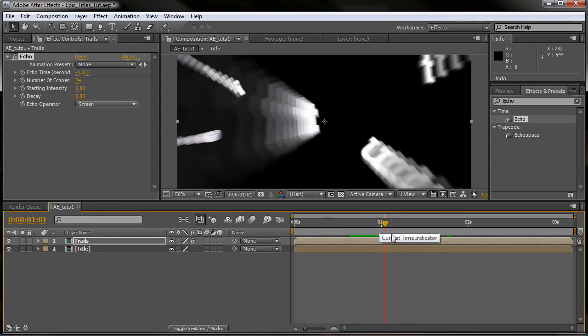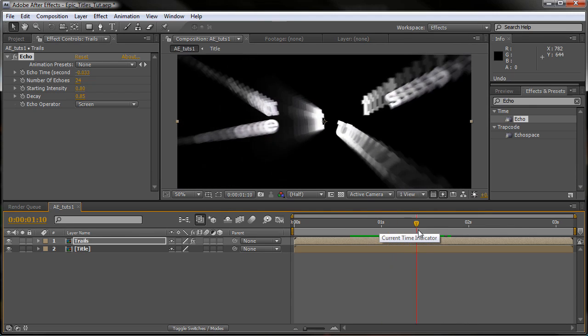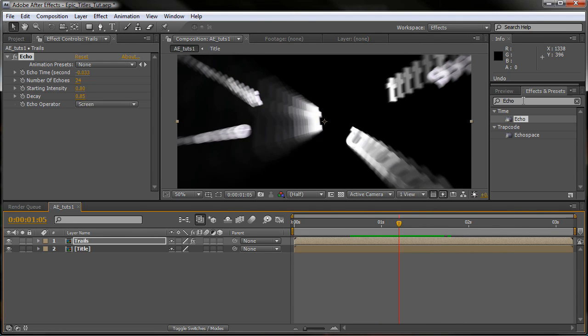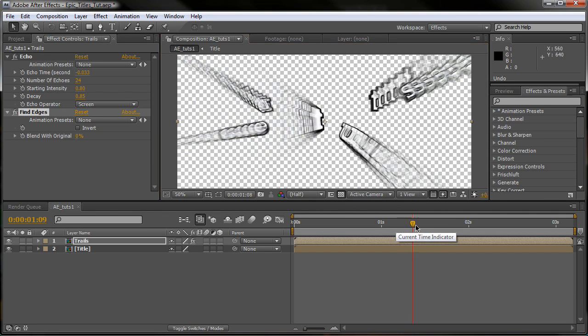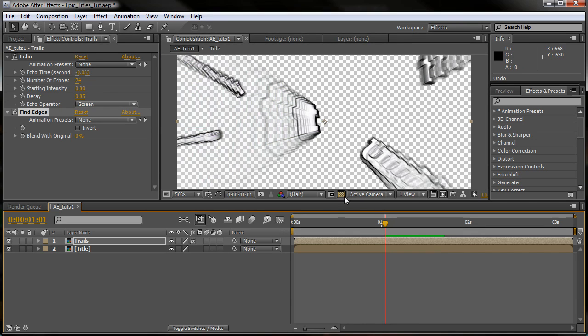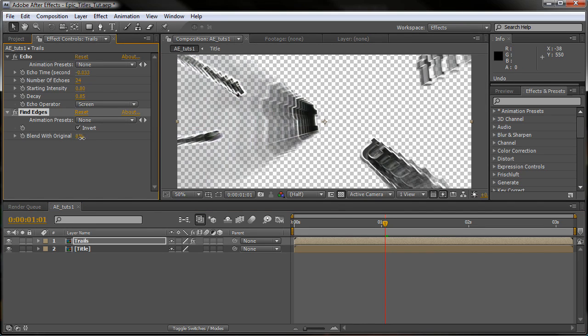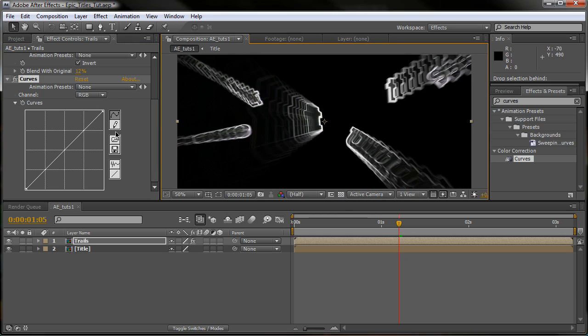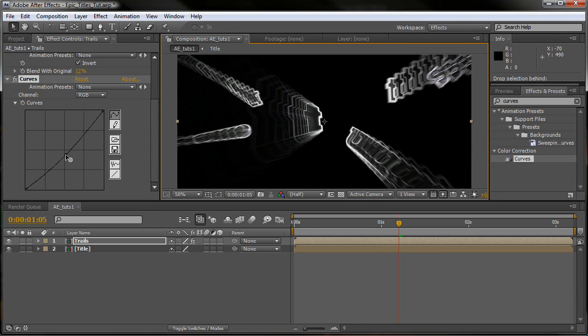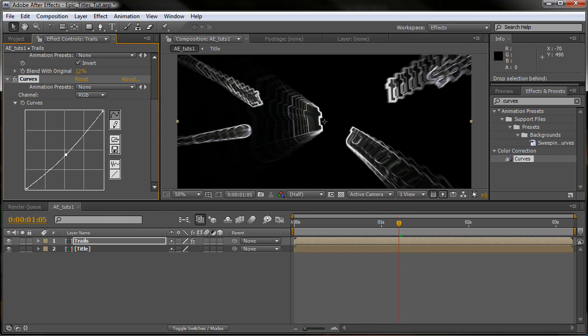So this is what the echo effect gives us alone, and to enhance this, make it look more of a time trail effect, we need to add find edges. If you toggle the transparency grid, you will see that the edges are dark and the fill is light. We need to invert that and add a bit of blend for a smoother look. Now we can add a curves adjustment to reduce the effect a little and add in some color.